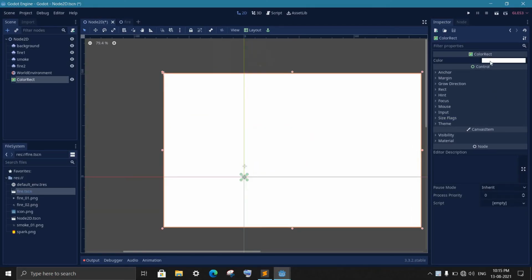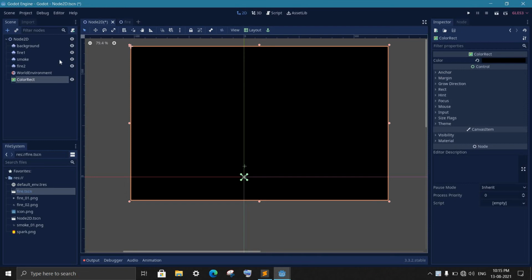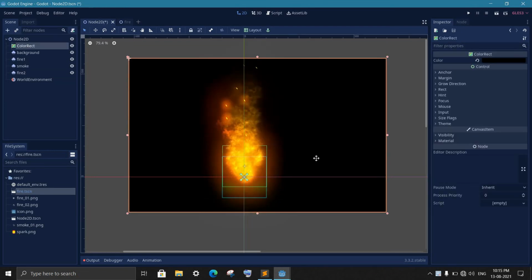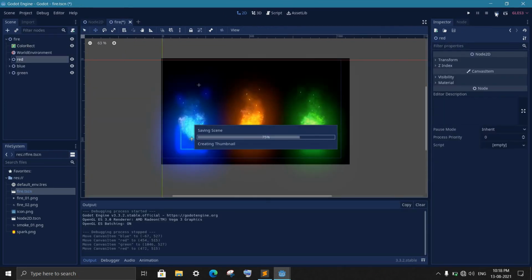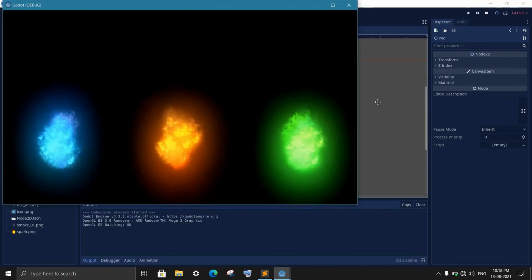Now add a ColorRect and set its color to black. Then place it below everything so you can see the glow more clearly. Similarly, I created two more fires by just changing the color gradient and modulate property.